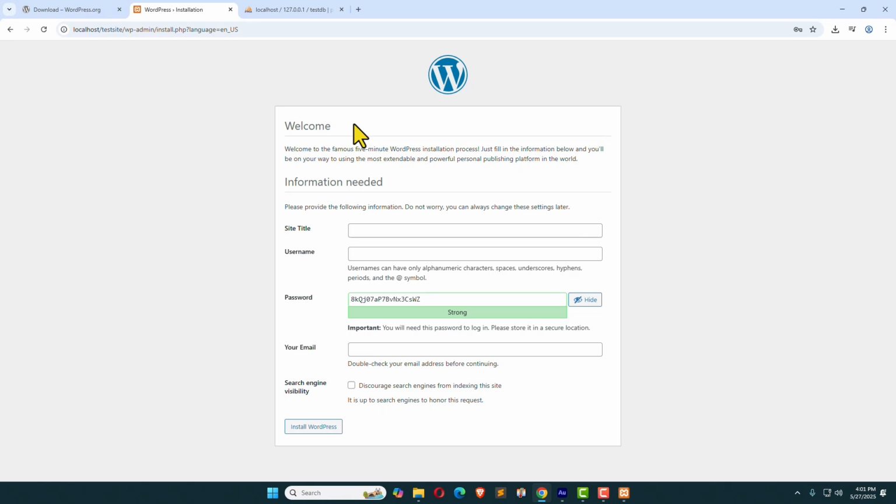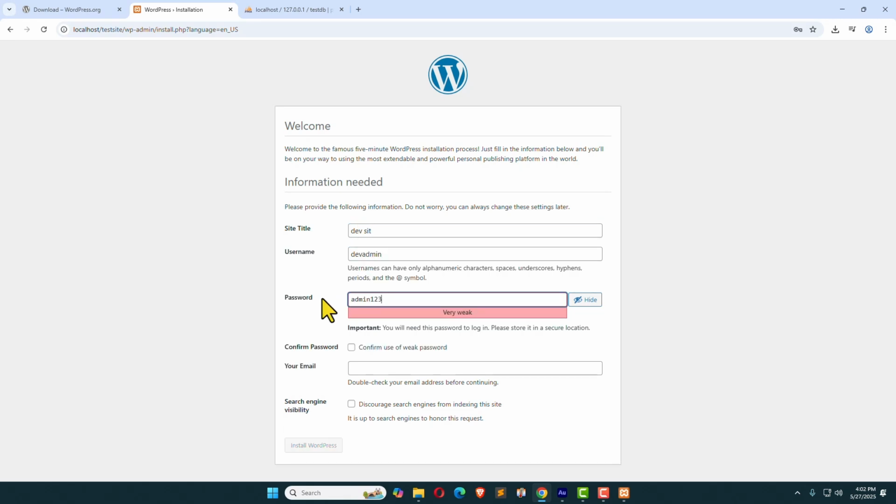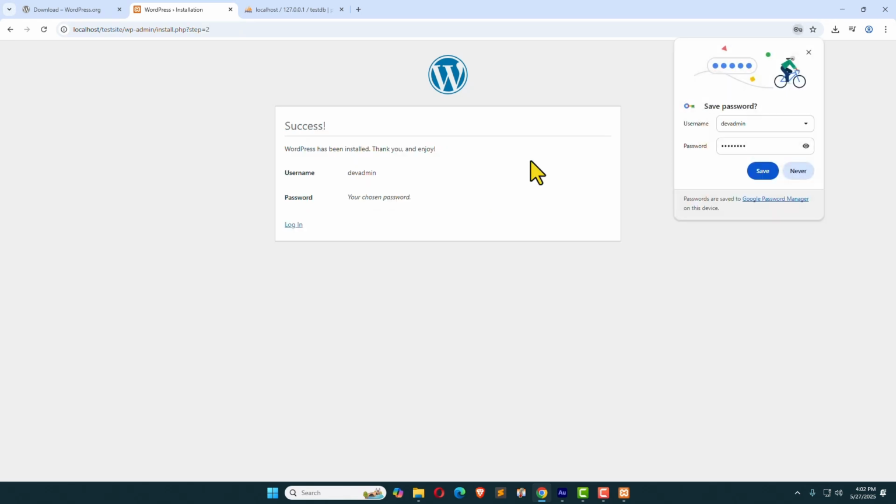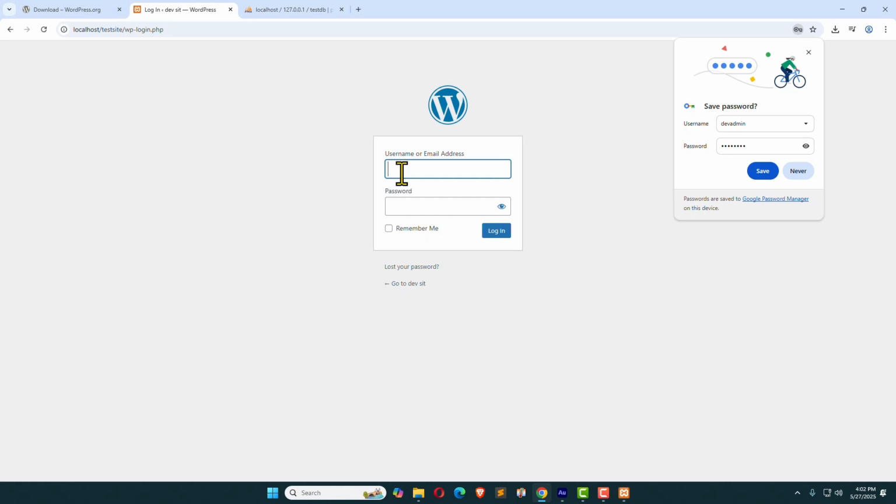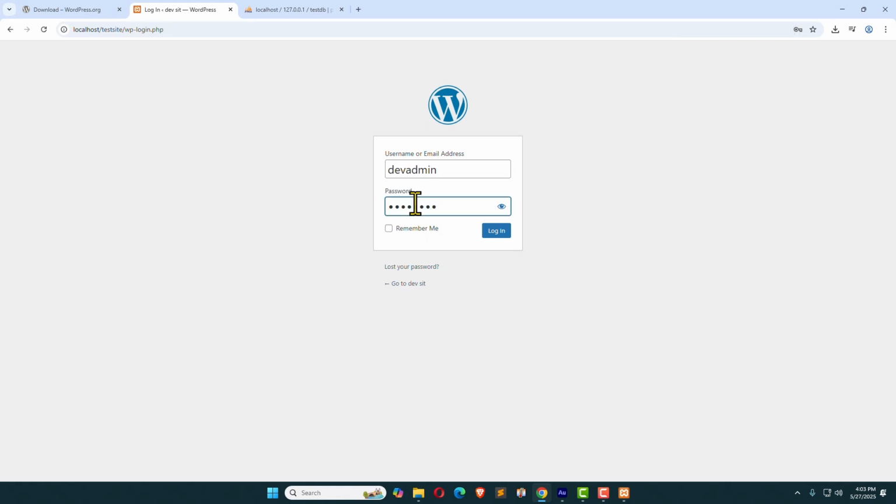Now here we see this window. First of all, set the site title, username devadmin, easy password for the development purpose. Check this box, enter your email address, and finally hit install WordPress button. Congratulations, we could successfully install WordPress. And here you can see login button. Just click on login button, and I'm going to enter devadmin, password, hit login.